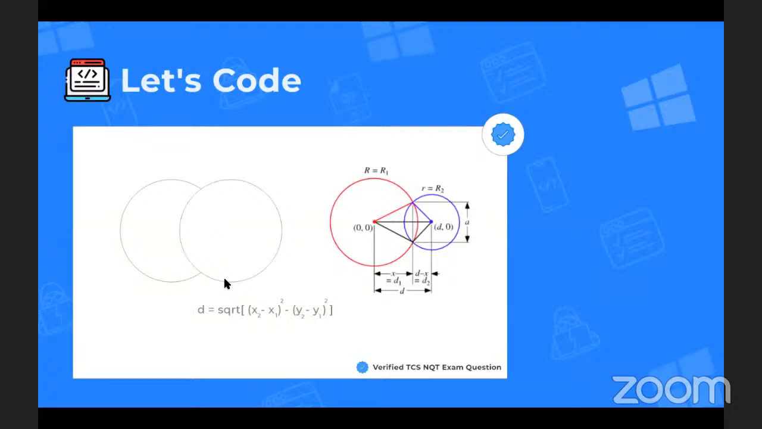And then the third one is that yes, they intersect, but in this way. So there are mathematical formulas that you would be. So again, you can check it after.